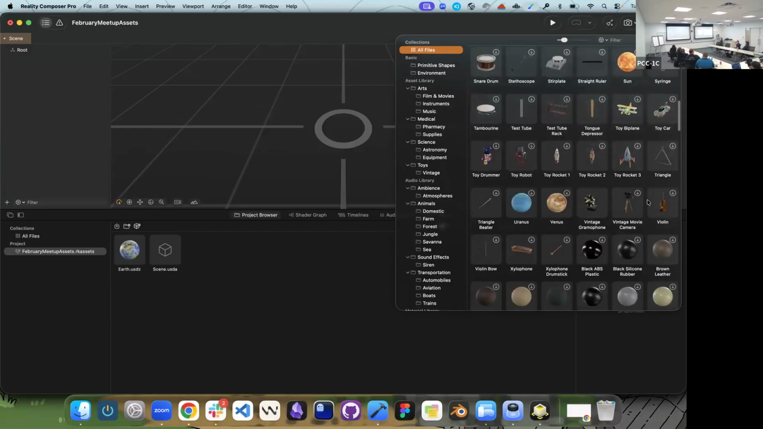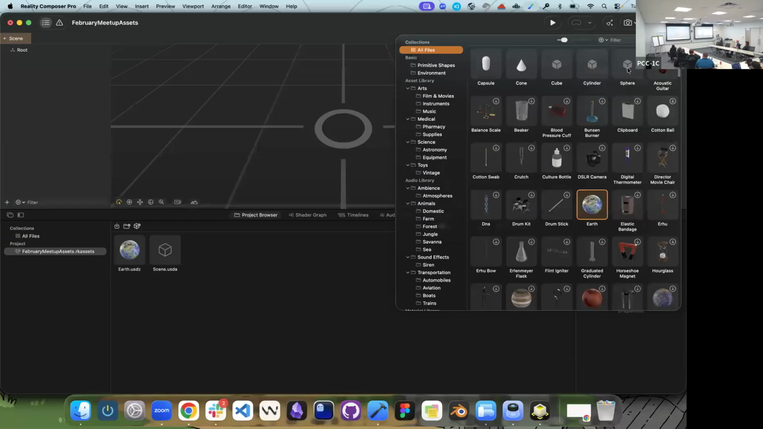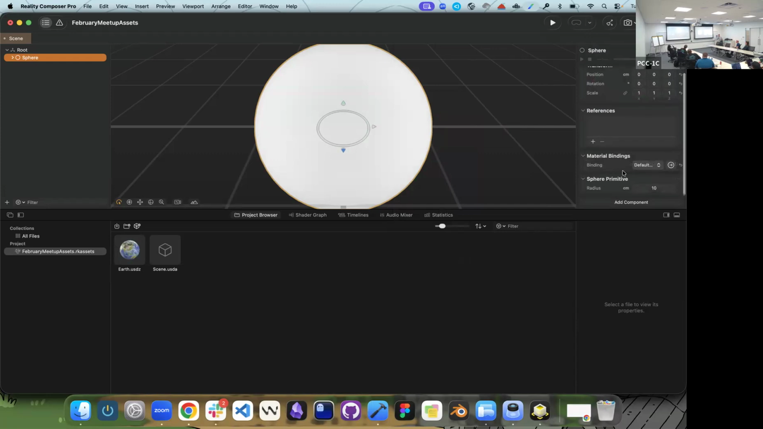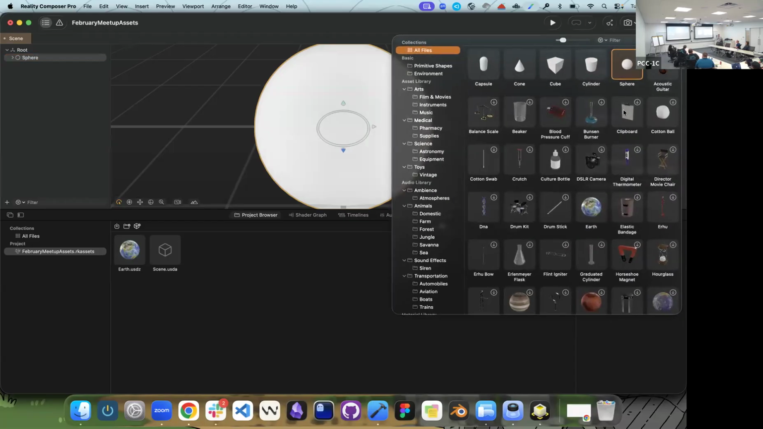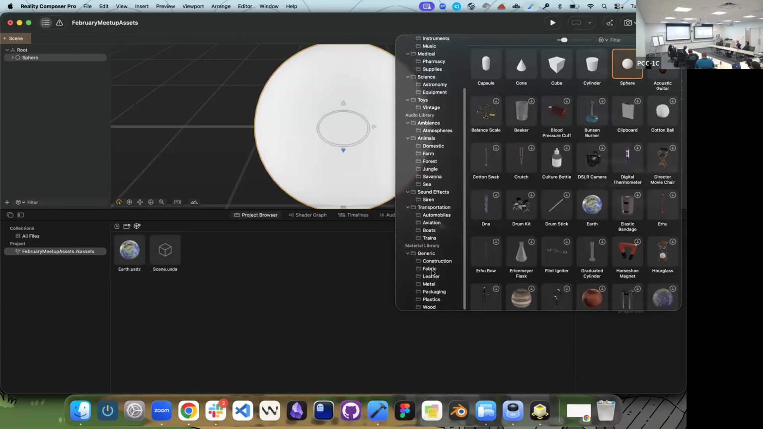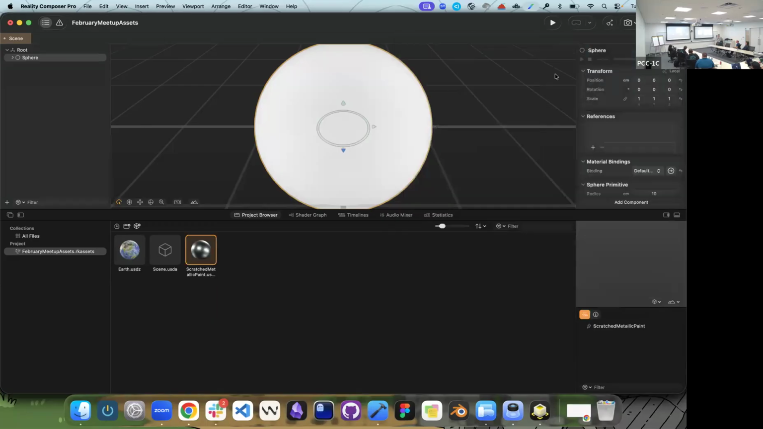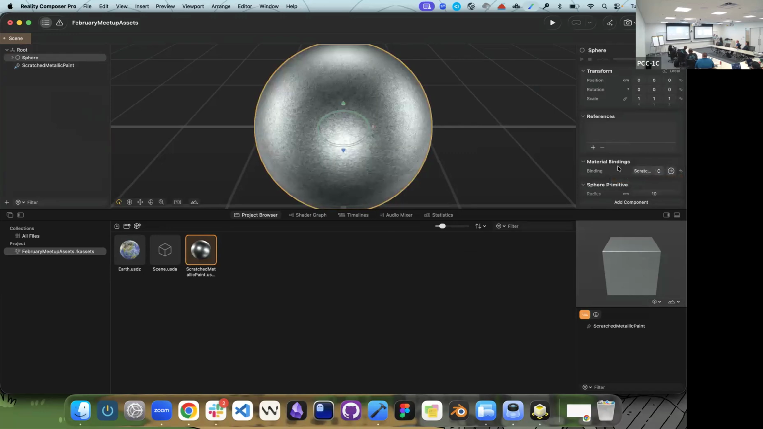There's a fairly good library of various things that we can use, but we're going to be working with simple shapes for the most part this evening. So we can easily put a sphere in there, and instead of a simple material like that, we can provide a different material. We can go into our library here, and there is a group of various materials. I could make it look like scratched metallic paint, and then set the binding on the material for the sphere to that metallic paint. We have a metallic sphere.